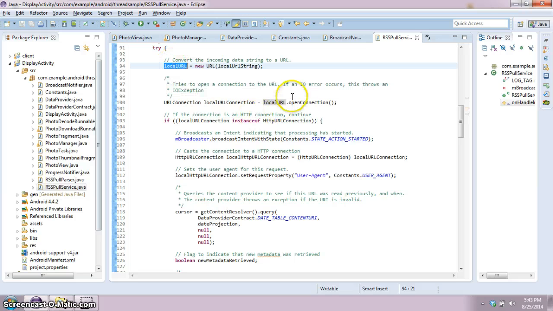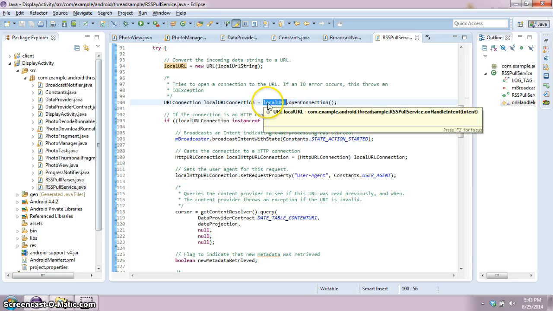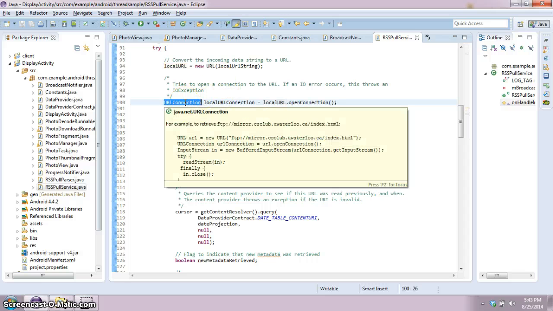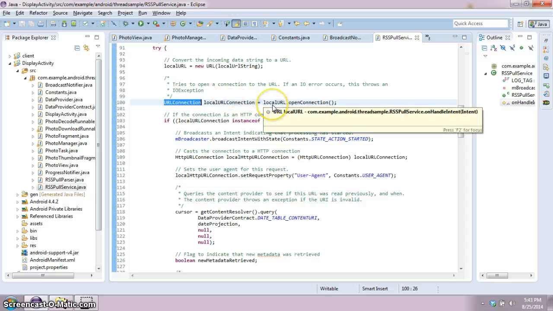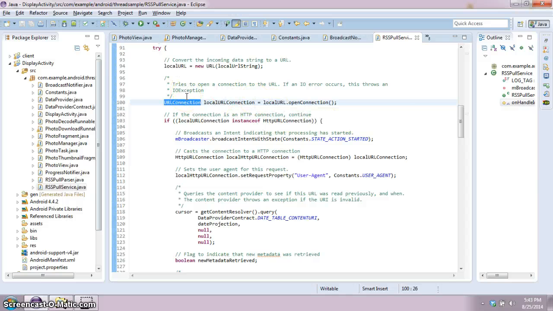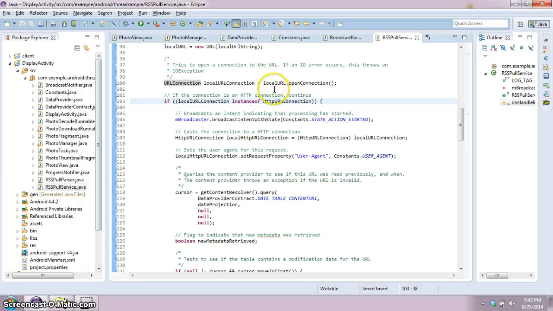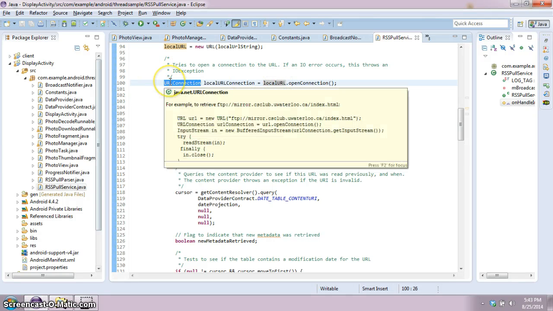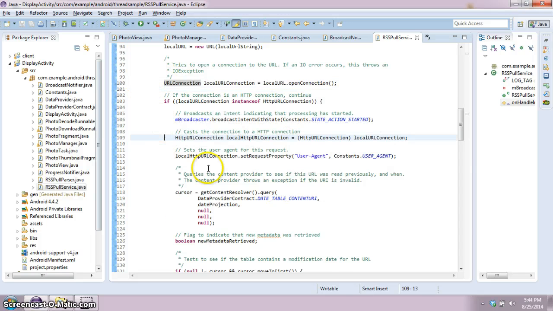Now let's see where this is used. Now I'm trying to get the URL connection. The class opens a connection to the URL. What do you even mean by URL connection? URL is supposed to be a website name, right? I don't know. Okay, moving on.